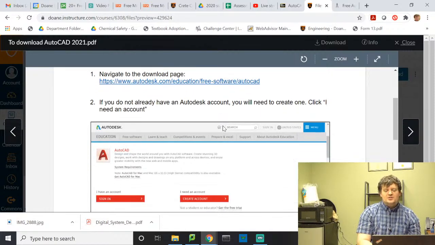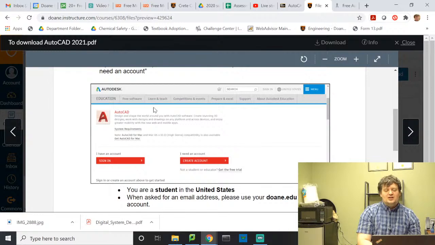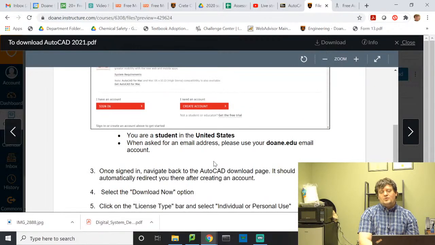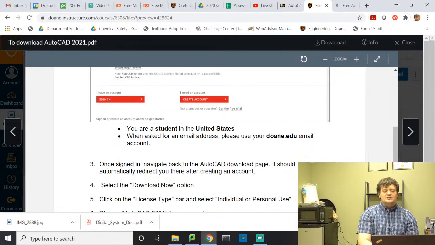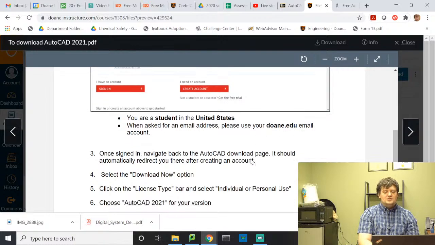So first of all, go to the download page. Second of all, when you go to the download page, you'll either have to click sign in if you already have an AutoCAD account, or you'll have to create an account. Now, more than likely, you're going to have to create an account. I would create an account using your school email. You'll have to state that you're a student in the United States. Use your school email account.